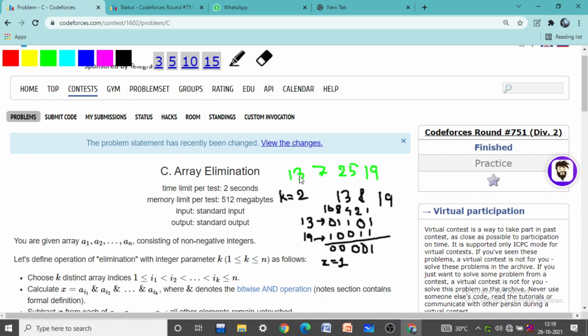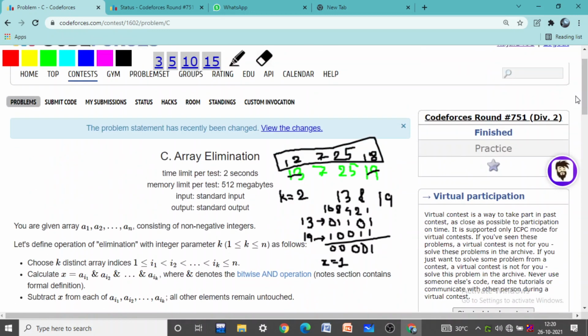So 13 minus 1 will now become 12, and 19 minus 1 will become 18, and the rest two indices will remain the same. So now the array is 12, 7, 25 and 18. This is the new array after we perform the elimination operation. Now let's read further.